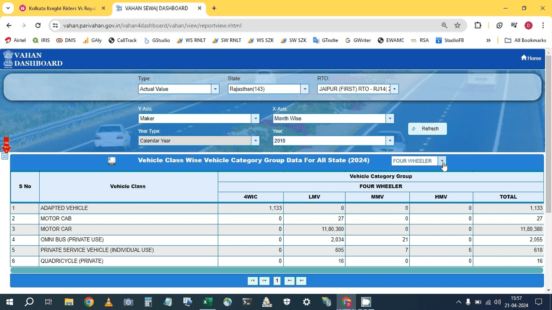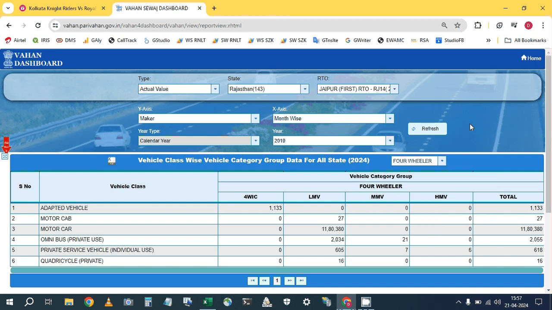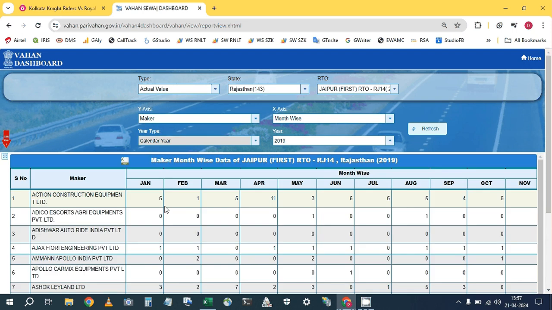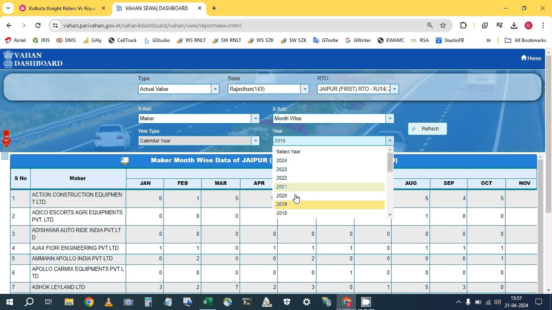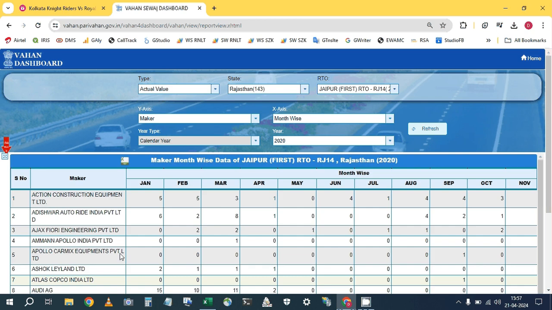Or you just select the four-wheeler, right? So just click on refresh. You got the value. Now click on this extract and you will get the report. Now similarly you just select on 20, refresh it, and you get the data.